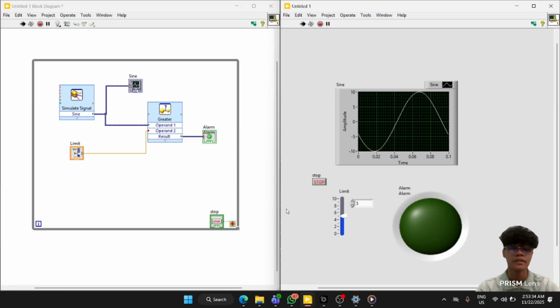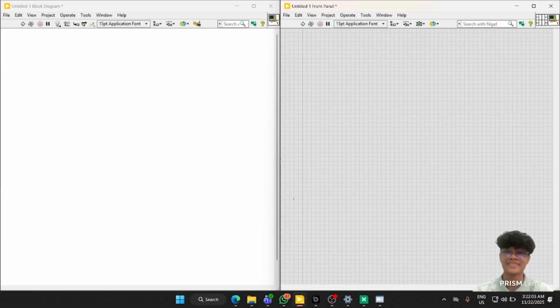For real-world examples, this system is actually very vast. If you use it for temperature monitoring, if the temperature reaches a certain limit that we set, the alarm will turn on.